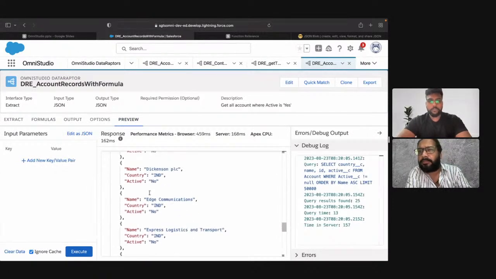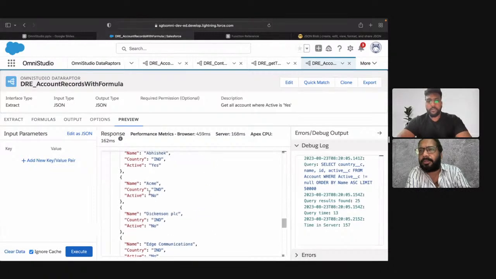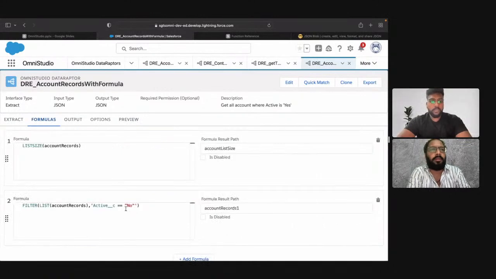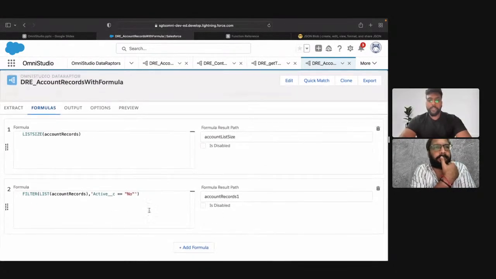Yeah, this time if we see the right hand side, it is showing 25 records. 25 records, yeah. 25 originally, and then after filter, it was showing 21. Correct. So if you want to get the list size of this list, right?